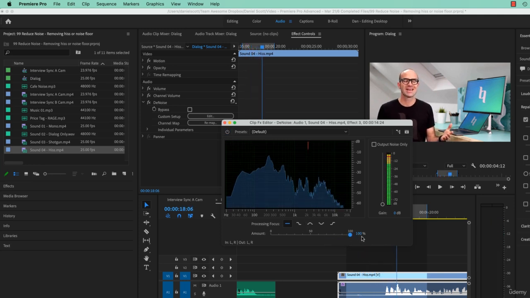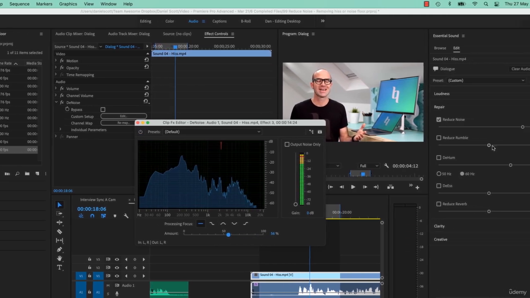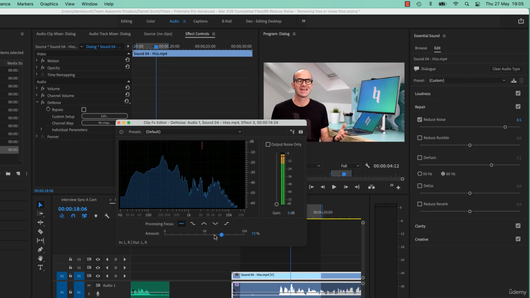Let's crank it right up so we can see. Can you see this slider is the same as this one over here? You can kind of play with both. See the slider? They're kind of connected.